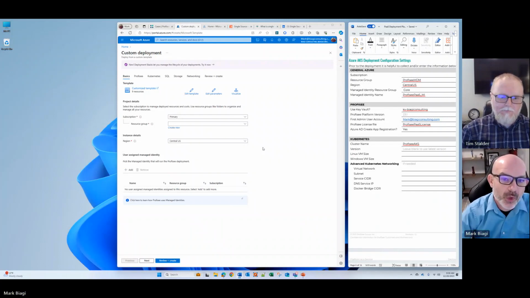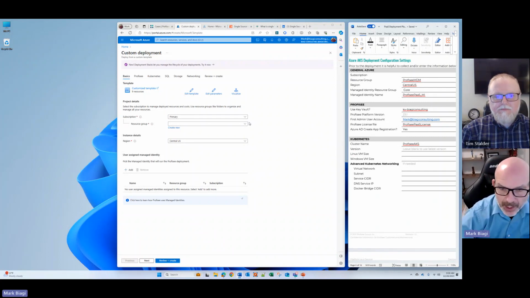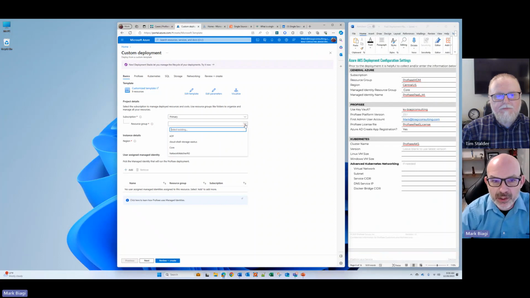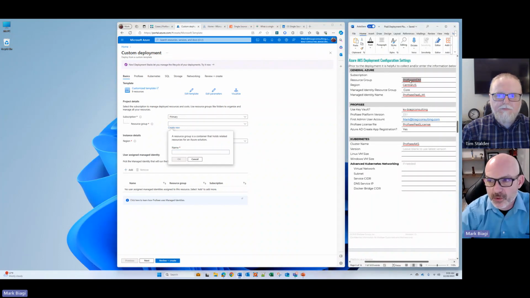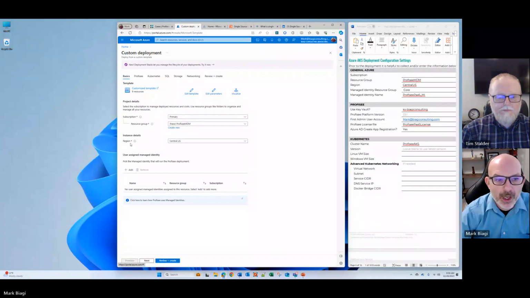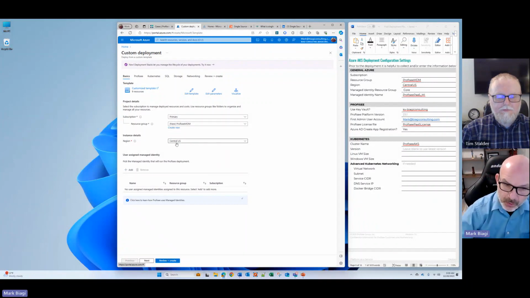So the first thing you have to do is select the subscription. Mine's primary, and then you can select the resource group. But what I'm going to do is create a new one. The other advantage of this is we can just copy and paste. And I am going to use the Central US region. There's a reason why I absolutely have to pick Central US, and I'll explain it later. But right now, just know that I'm picking Central US.